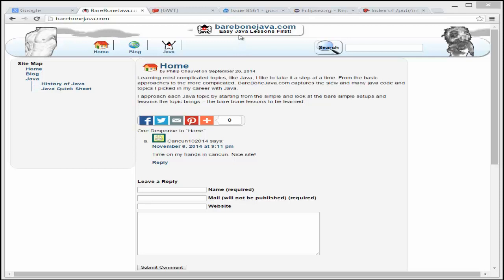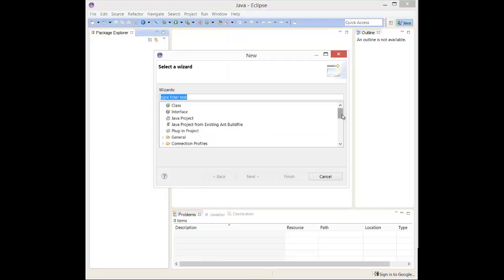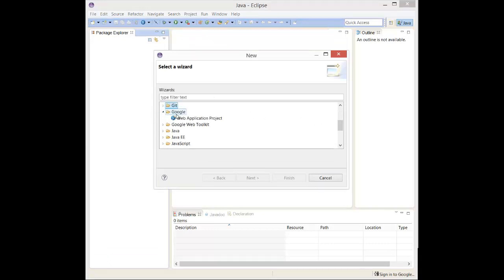Barebone.java.com GWT tutorial series. This tutorial covers creating your first GWT project. Let's go to Eclipse. We go to File, New, Other, and go down and choose the Google tree, which is not the Google Web Toolkit, but the Google tree. Select Web Application Project. Click Next.